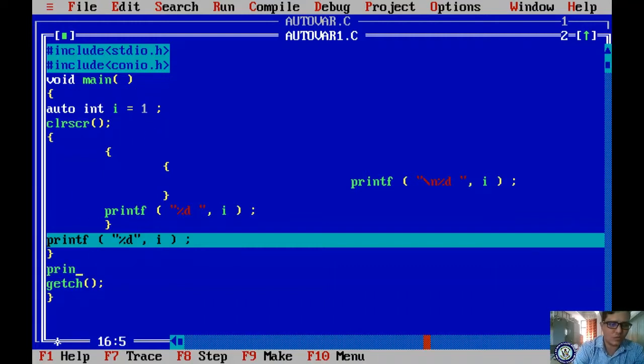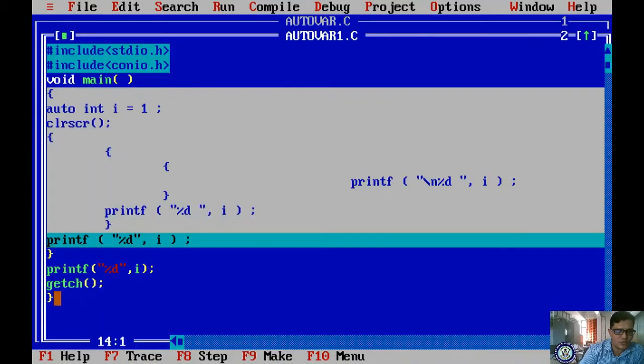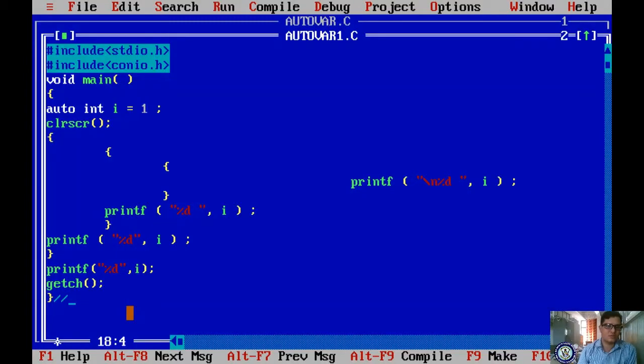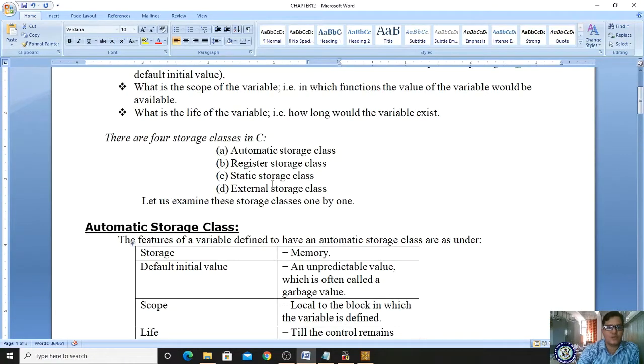So you can give one more printf, and if you try to print %d comma I, once again you can access it. Why? Because the life of the variable is till the end of the program. Where the program ends, here the program ends, right? Now let me compile and run. We will get four ones. Clear? Yes, hope you understand this concept, and if you have any doubts, please ask me. So this is about your automatic storage class.